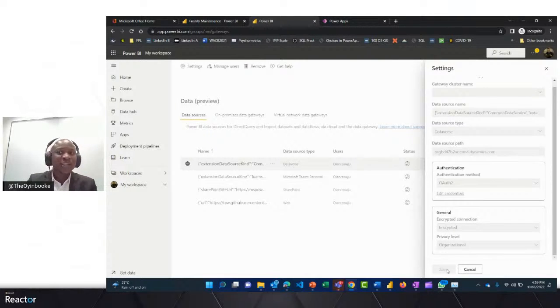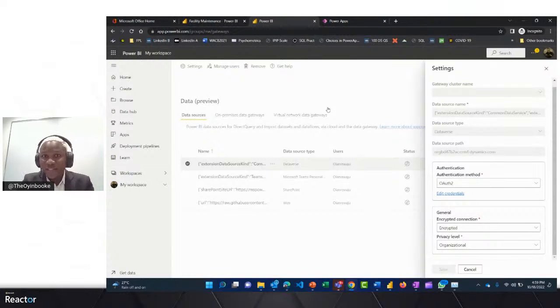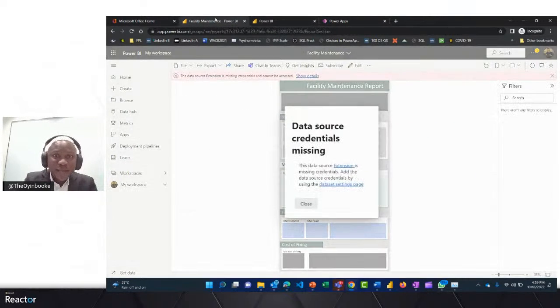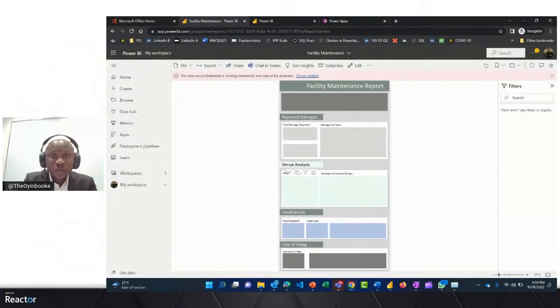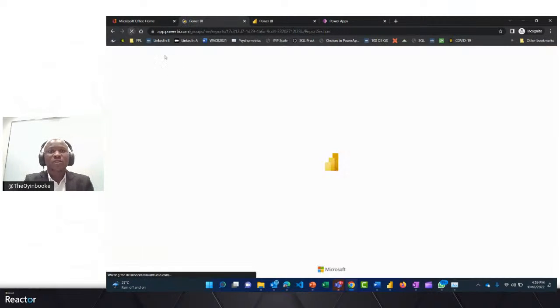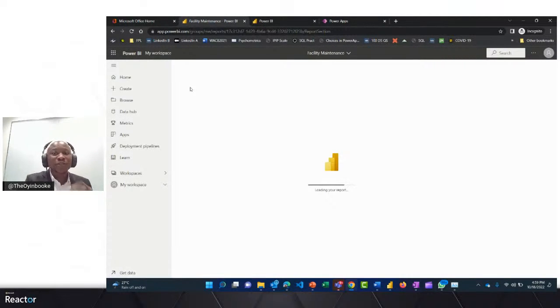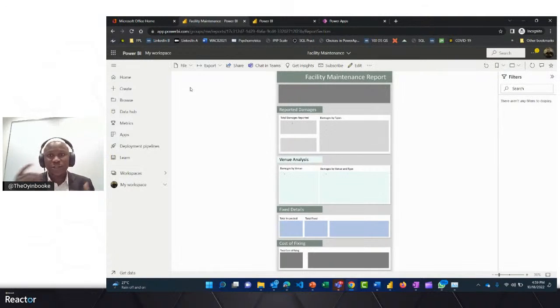We won't have that challenge with synchronizing with the data source again because I'm using Dataverse. Now it's saved, everything is fine. If I come back here and click on close and reload, we will not have that challenge. Everything I've done will show on this report. You see, it's loading now, and it's going to show the numbers, the damage types, the charts that we have. Okay, it's coming up now.